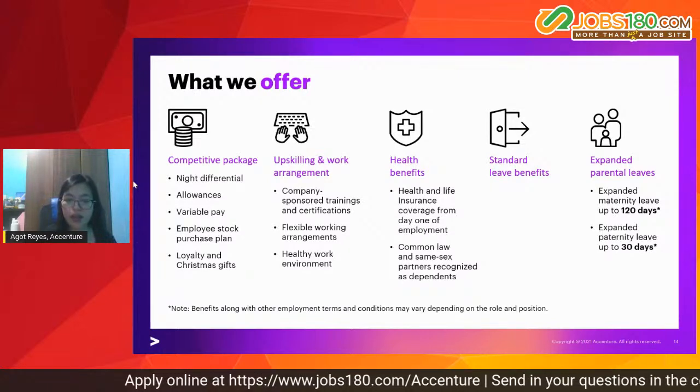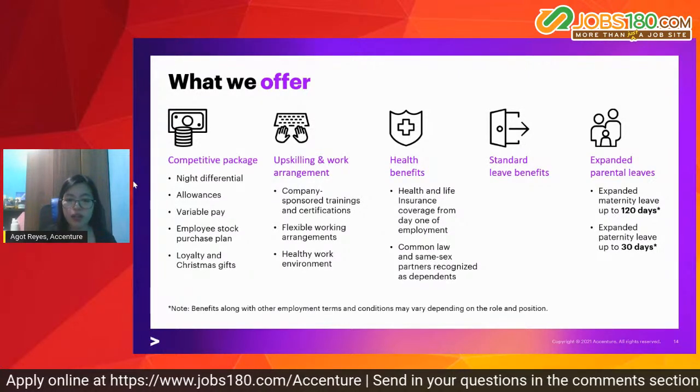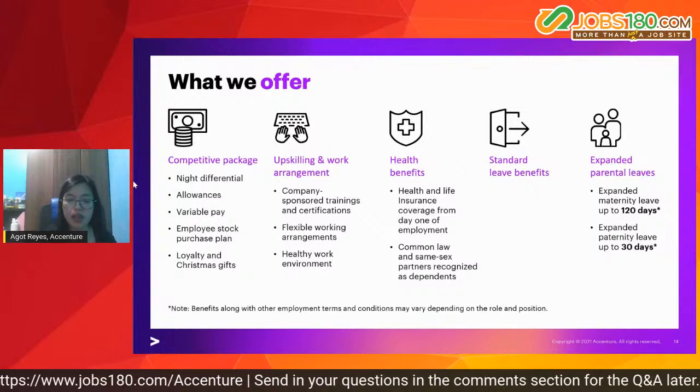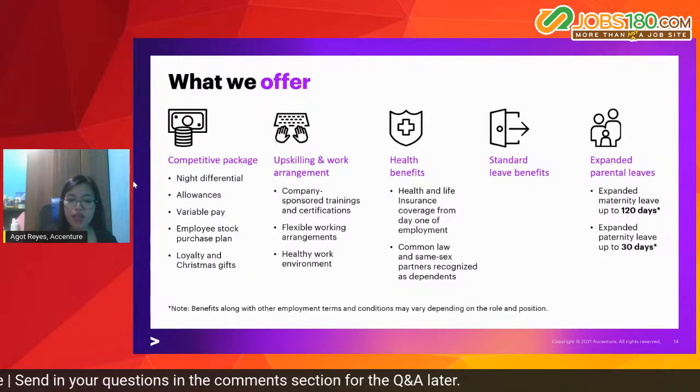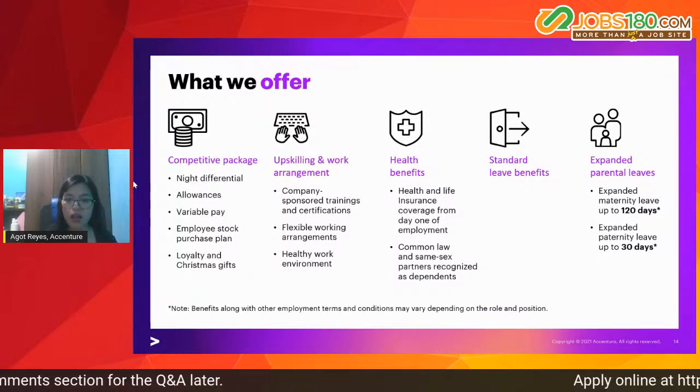For upskilling, as mentioned, we're investing a lot in the training and development of our employees. We have company-sponsored trainings and certifications. We have flexible working arrangements, and we have a healthy work environment.